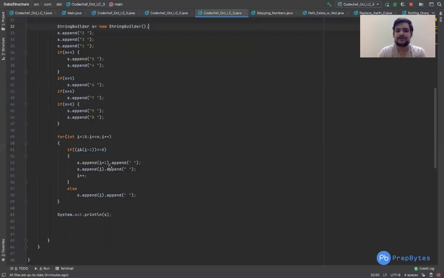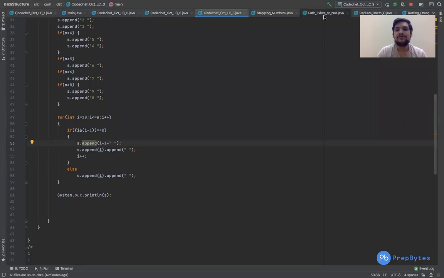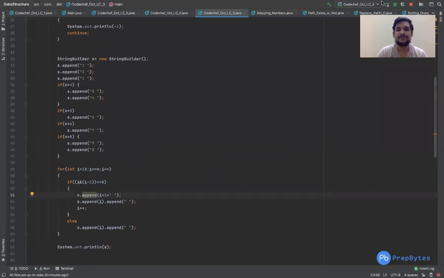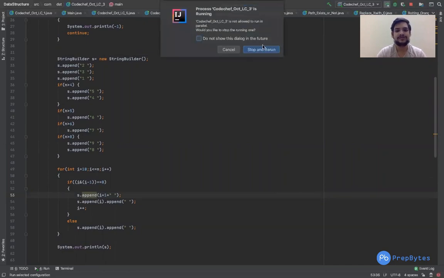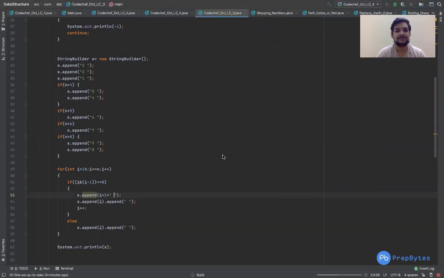And there is no need to write this dot append again and again. You can simply write it by giving a space here, and it will be valid. Now this was the implementation. Now when we run this program and check for the inputs, let's check what the output is.